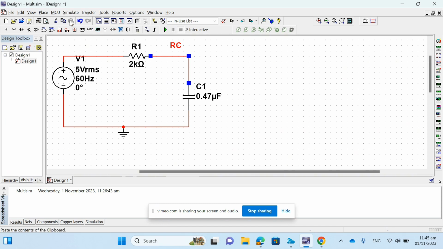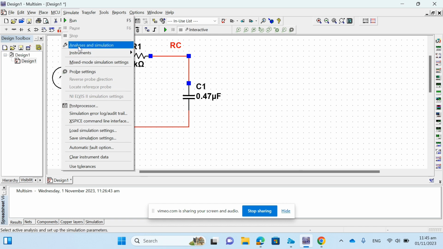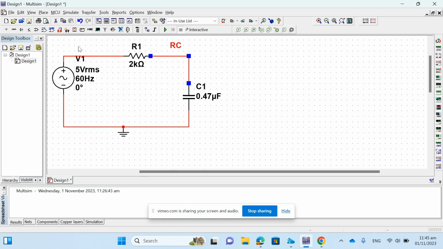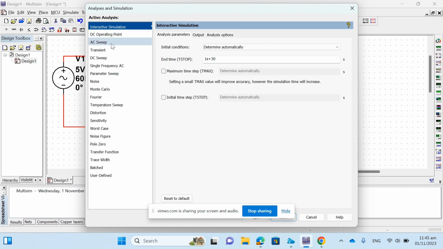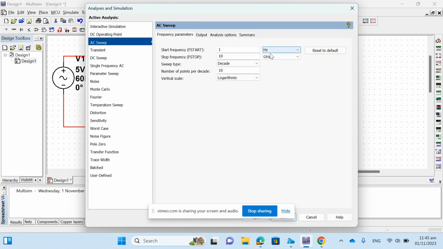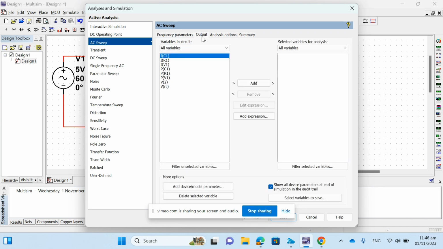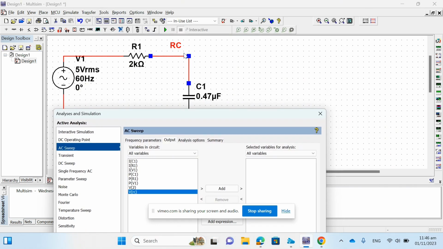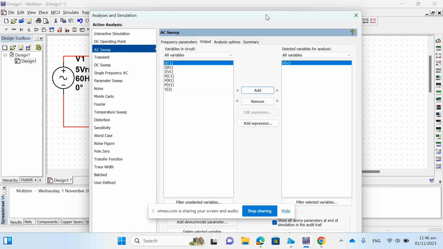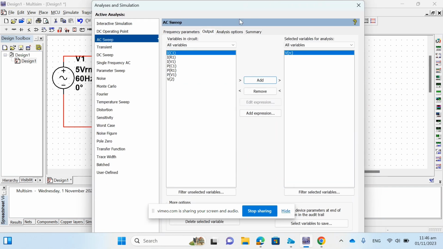Okay. So now you go to simulate and then analysis and simulation. And then AC sweep. And I want to show you something. So I'm just going to take a small portion of the frequency response. Decade, let's choose 4 points and decibel. Now you have to go to output. And remember, we named this wire right here RC. So add it. And then you need to look for run.